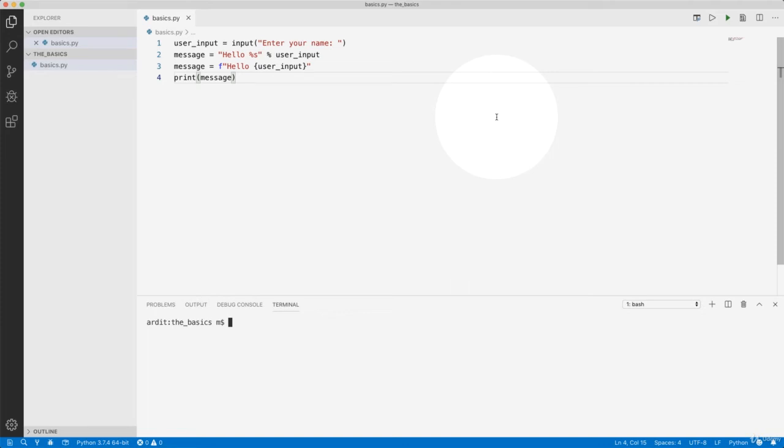Previously, I introduced you how to dynamically insert the value of a variable inside a string. So here we constructed hello and whatever value the user entered in the input function. So this worked with Python 2 and 3. This works with Python 3.6 and later versions. Now, what if we want to insert more than one value inside a string?